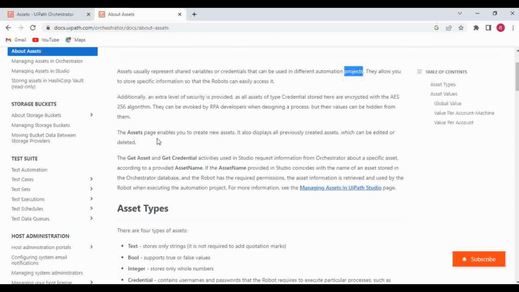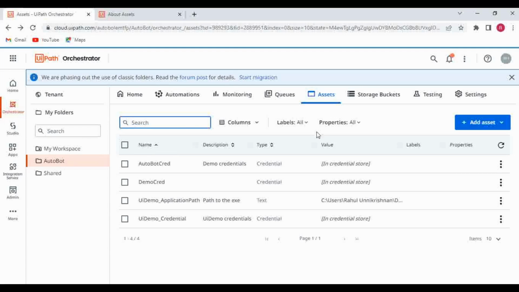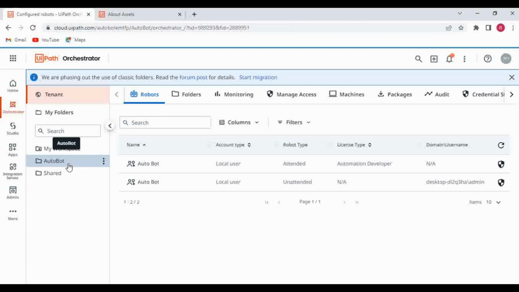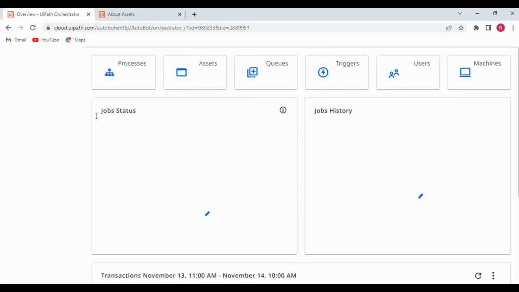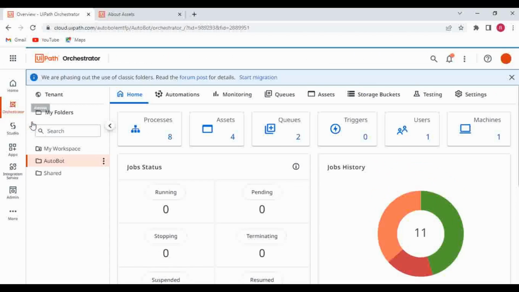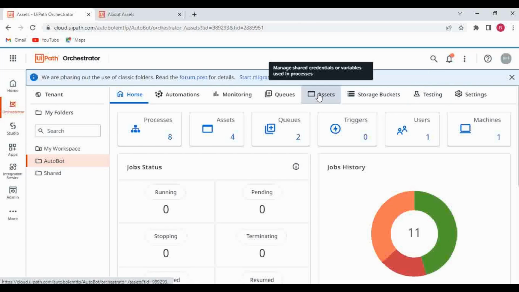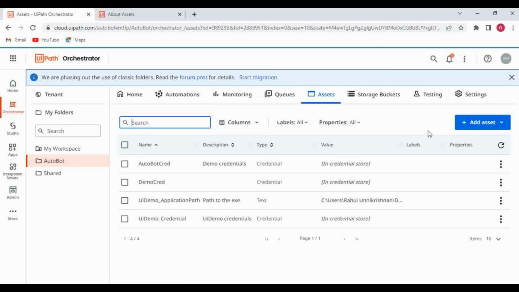Okay, and we can create this asset at the folder level. It's not at the tenant level, it will be there at the folder level. So in the orchestrator you need to go to the respective folder. My folder is Autobot, and there in the ribbon you can see the asset tab. Just click on that, and once you click on that you will be able to see the asset page where you can see the already created assets.